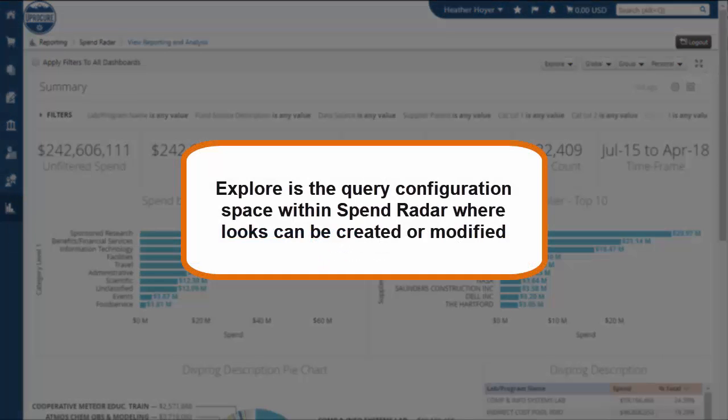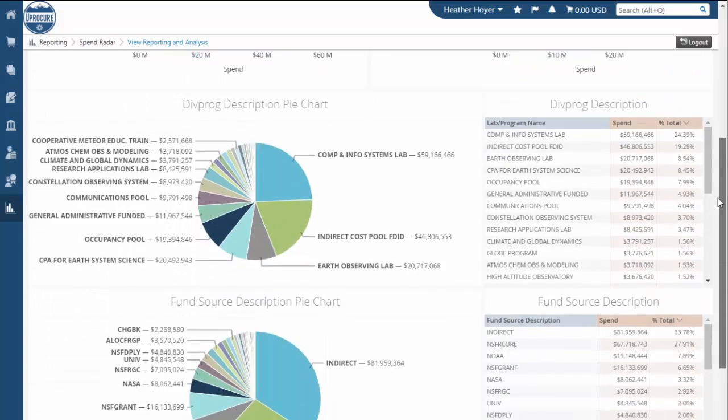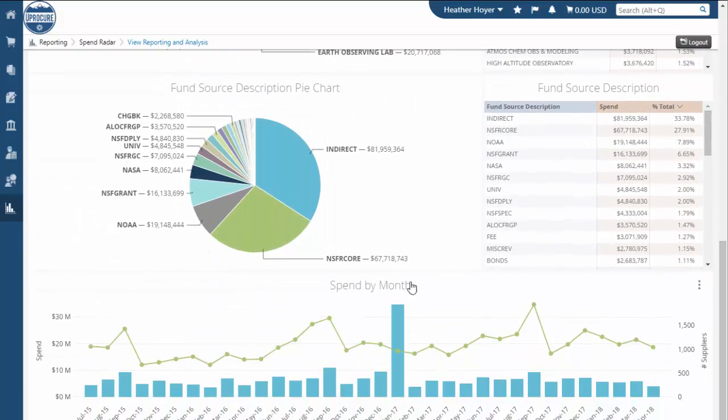Explore is the query configuration space within SpendRadar where looks can be created or modified. This can be done either when creating a new look or modifying an existing one. If modifying a look, click the look's title to bring it into Explore.